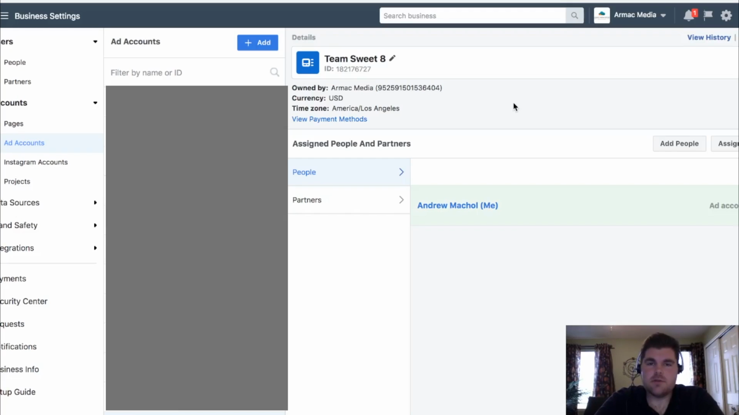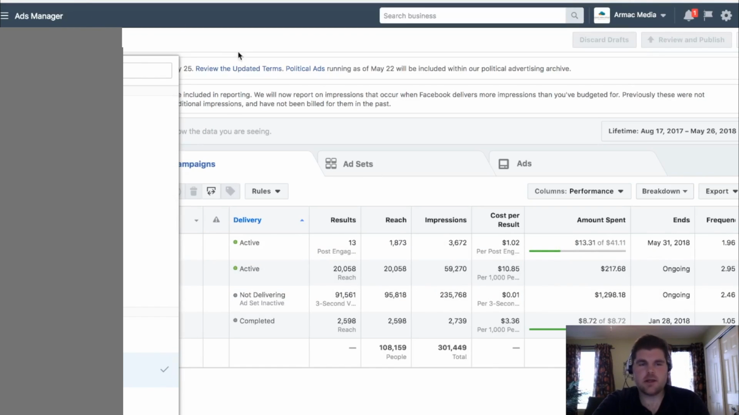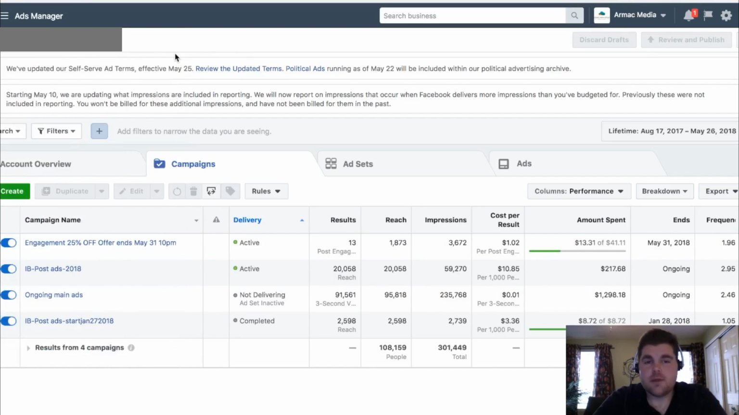So let's move on to the second part. Let's do a little overview of the actual Ads Manager itself. The ad account on here, if you're going into there, it'll be a drop down. It'll have all your ad accounts. Pretty simple on that one. And this is, again, Business Manager. If you haven't created a Business Manager, then you're just going to be in your own ad account. That's it. Just your ad account.